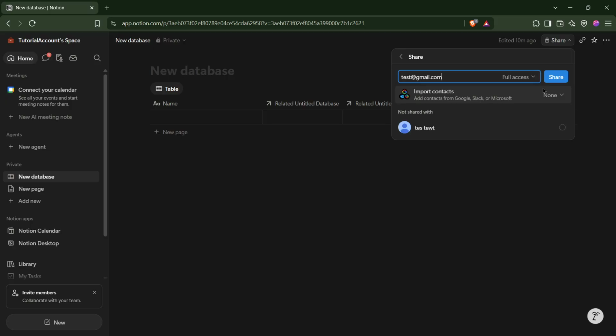The Publish tab lets you make the page publicly viewable on the web with its own URL, which is useful if you want to share a portfolio or knowledge base outside your workspace without requiring a Notion login. And that's how to share a Notion page and invite a collaborator.